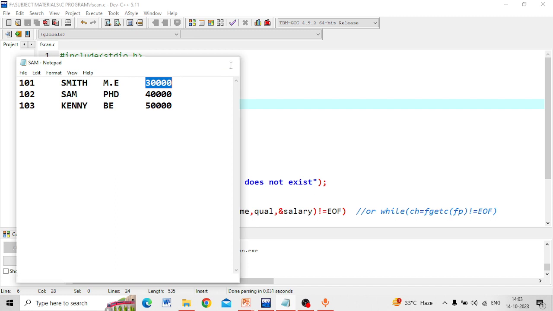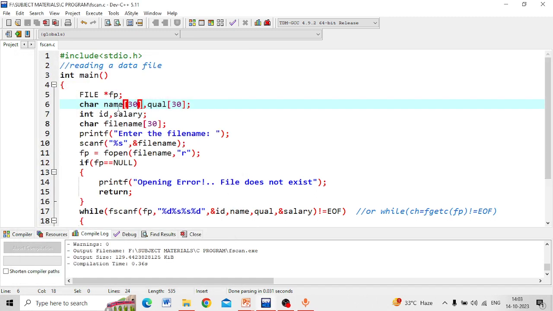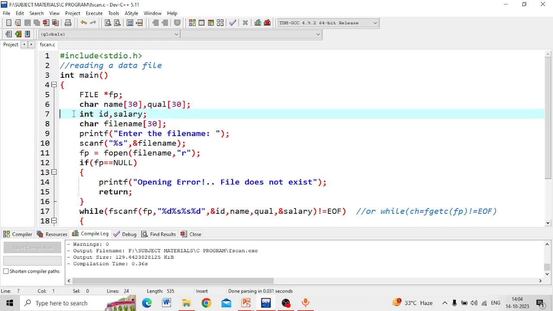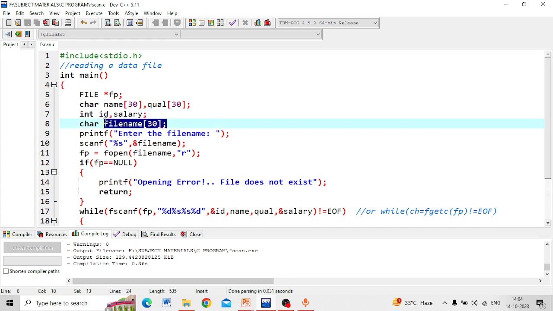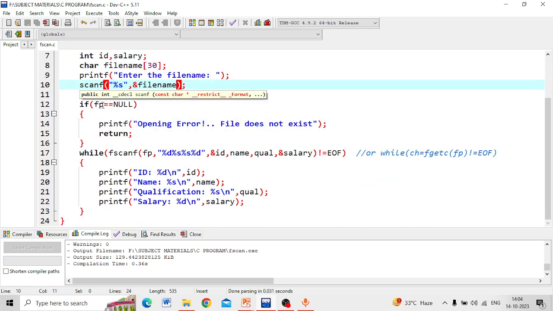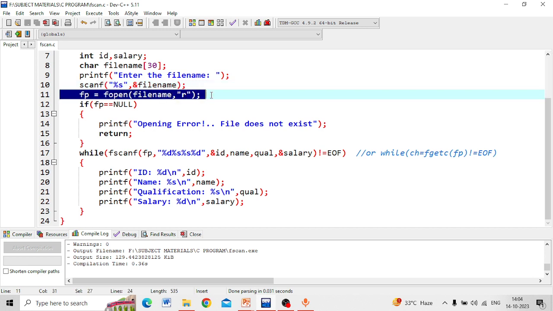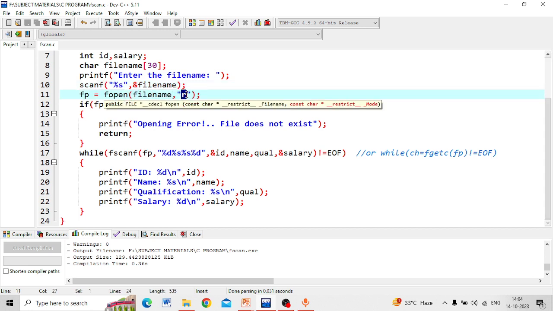So I created the variables accordingly. I need to take the name, so a name array is created, then qualification, which is also given as a character array. Afterwards int id and salary, as I told, the first and last values are number types, so I'm going with integer type, which is very easy to do. Afterwards, the file name can be collected dynamically at runtime from our user. Then very simply, the file pointer is used, and the fopen function is called; it takes the file name dynamically, and the file will be opened in read mode.